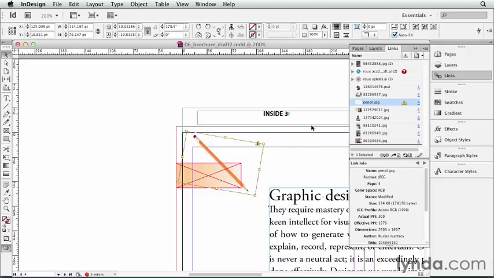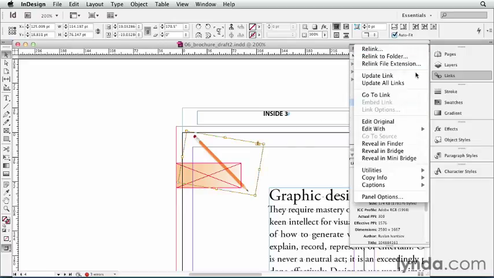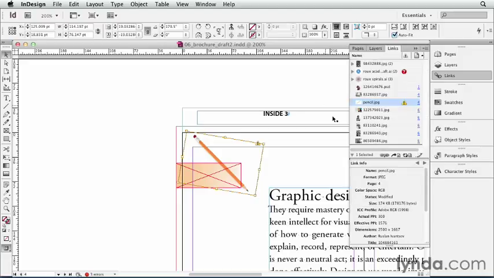I could go to the Links panel flyout menu and choose Update Link. Or I could click the Update Link button at the bottom of the Links panel. Or you could double-click on the modified icon in the Links panel. But I'm going to do the fastest, coolest way, which is simply to click once on top of this little alert on the image itself. As soon as I click on that, it updates it. Somebody made the pencil blue.